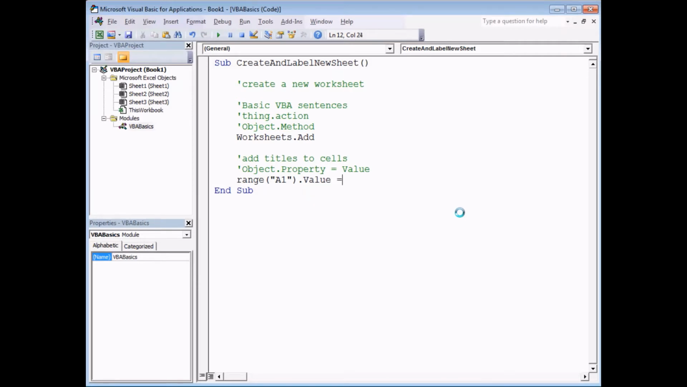What I can do then is type in an equal sign. The spaces aren't actually important to type in here. I could get away without typing in the spaces, by the way. Those will be added in for me actually automatically.